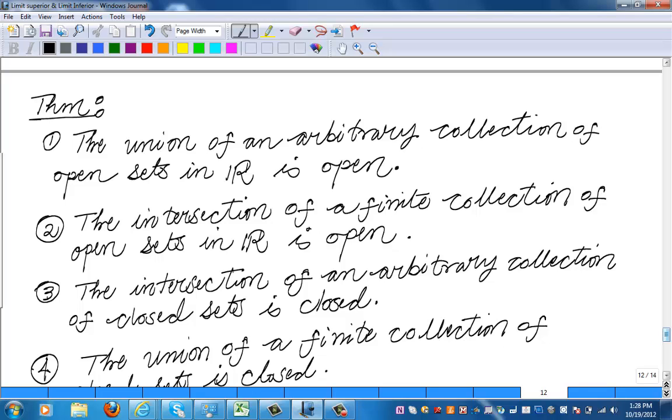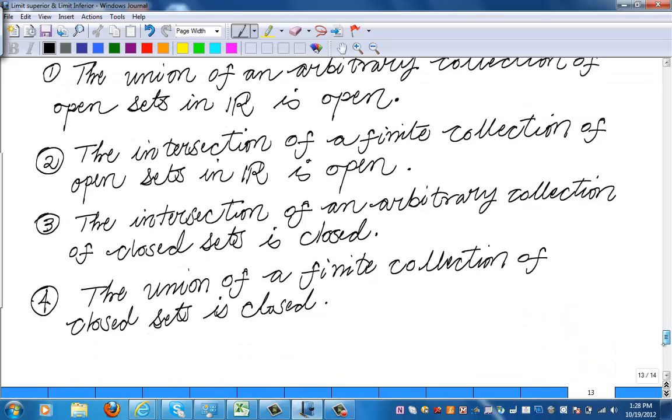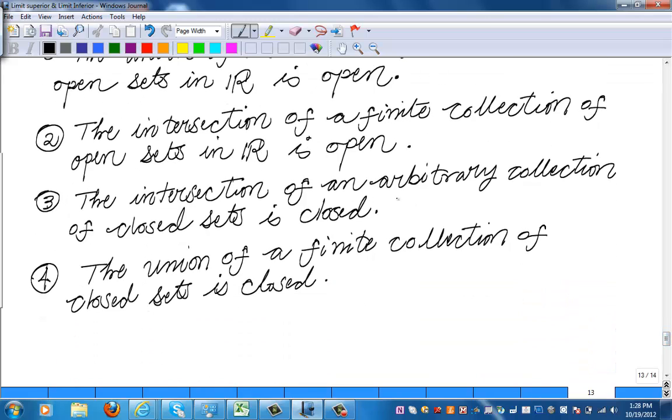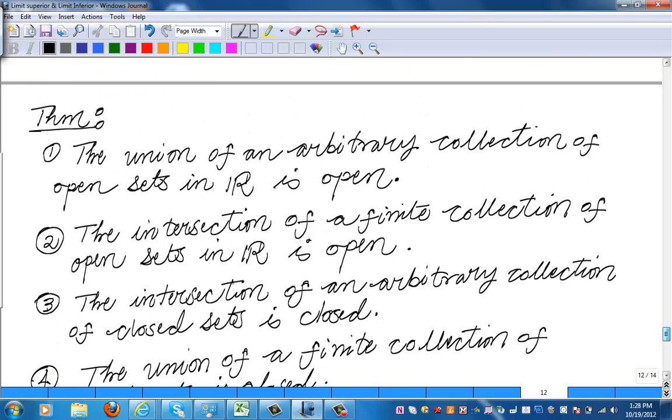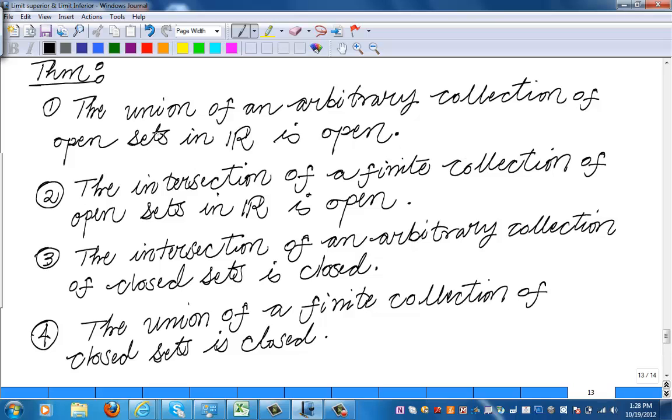And the third one says the intersection of an arbitrary collection of closed sets is closed, right? What's the difference between 1 and 3? I'm talking about the union of an arbitrary collection of open sets is open. Here I'm saying the intersection of an arbitrary collection of closed sets is closed, okay? Everybody's okay?